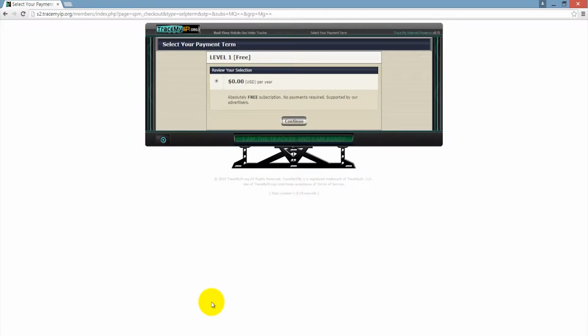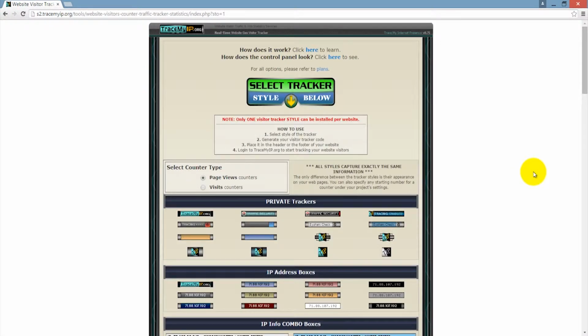On the following subscription confirmation page, click the Continue button. On this page, we're given an option to select a visitor tracker style for our first project. For each domain name, you will need to add a project. With a single project, you can either track an entire domain name with all subdomains or any given domain or subdomain separately. So let's pick our tracker style.